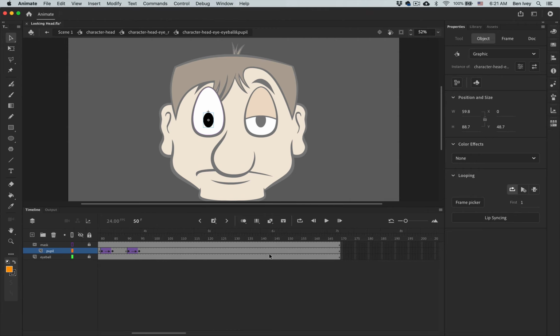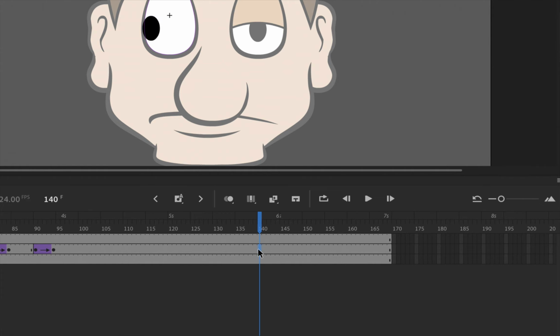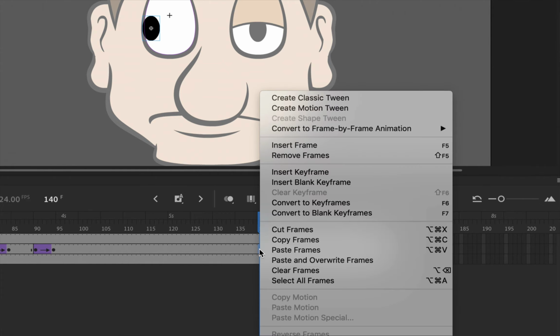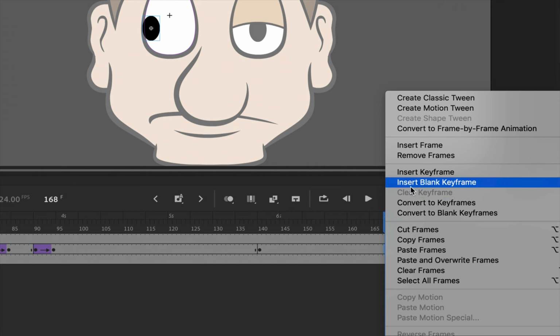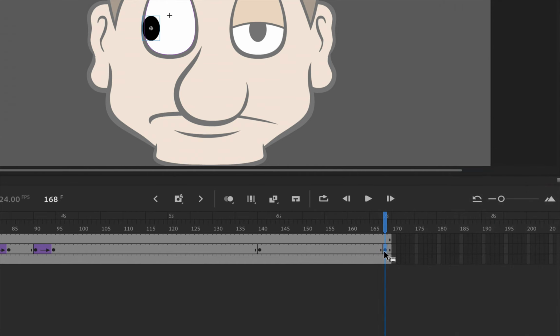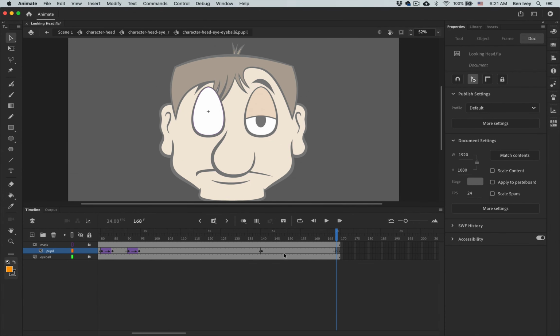We can scroll over to frame 140, and let's insert a keyframe here. Then we'll go to frame 168 and insert another keyframe. This will be the frame that pulls your eye back to its original starting position. So on frame 168, let's delete that away, and let's go and find the frame's original starting position.